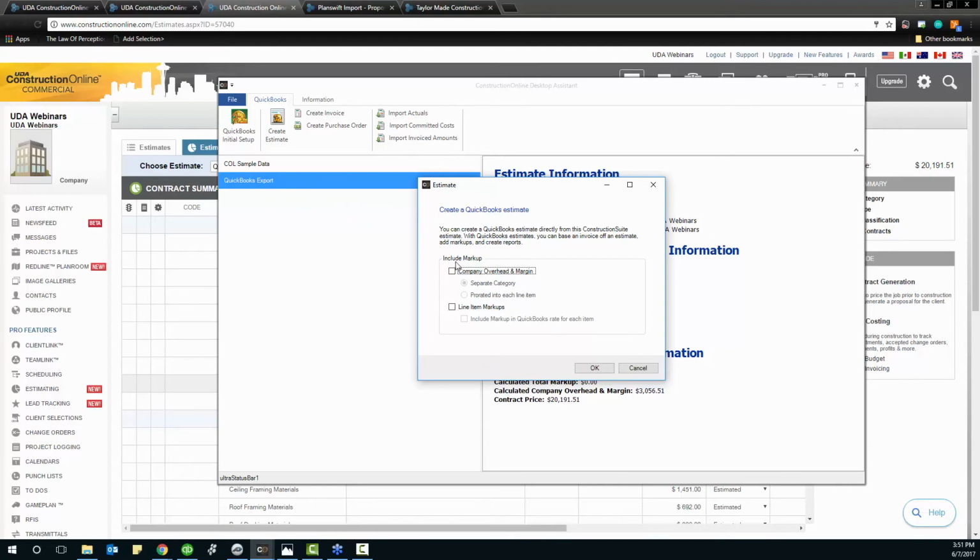And so when you're going to create this estimate, it's automatically going to include the body of the estimate, the base estimate for you. You can choose to include your overhead and margin or your markups in there as well, depending on how you want to send this over and what you're doing in QuickBooks. Again, personal preference. It's all based on your accounting style and the methods that you're using. So there's not a right or wrong setting here.